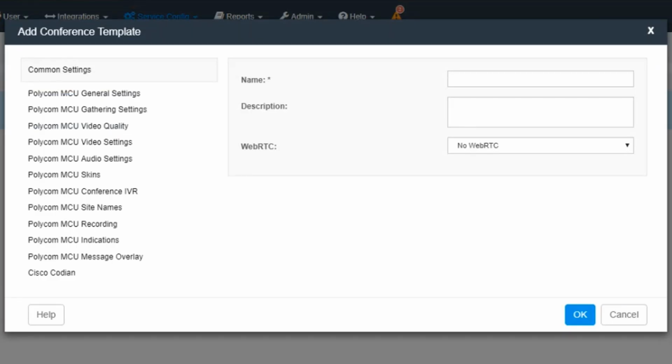Define your new conference settings in the Add Conference Template window. Start by naming your template. A good rule of thumb is to name the template based on what it can do. For example, this template is named 1024 Quad Screen because the speed is 1024 kilobits and the video layout is set to a 2x2 screen.